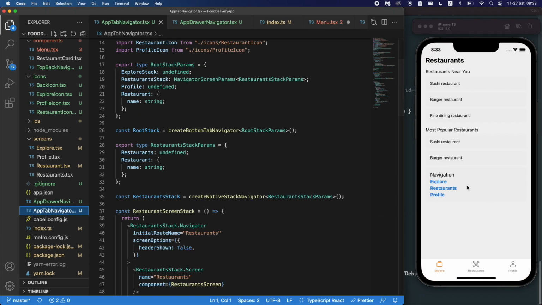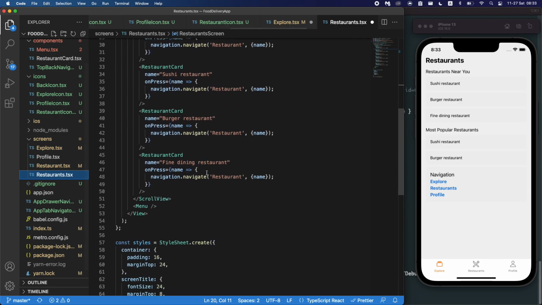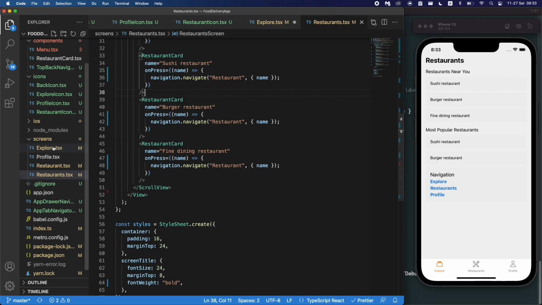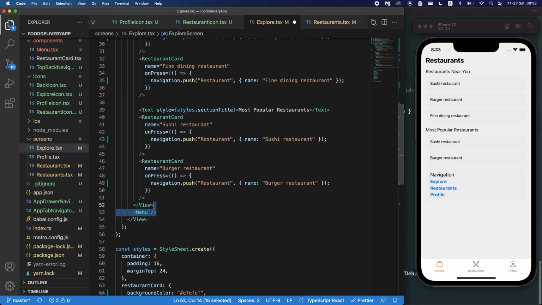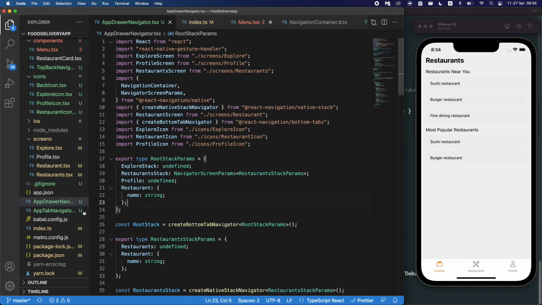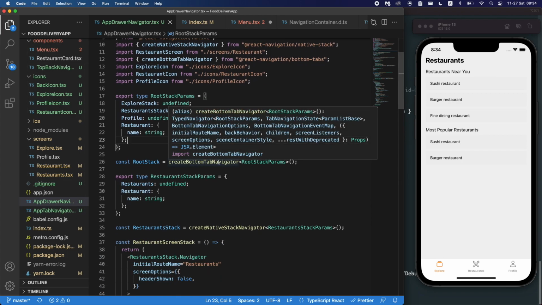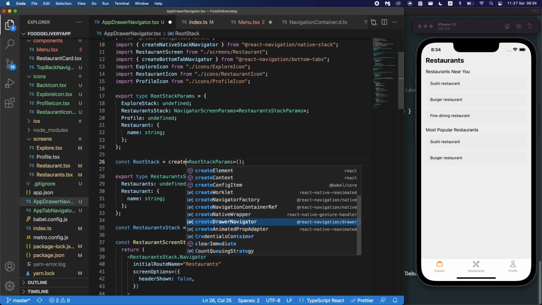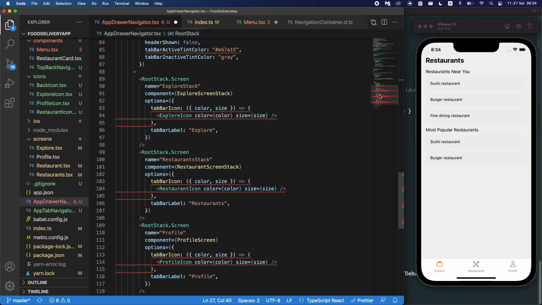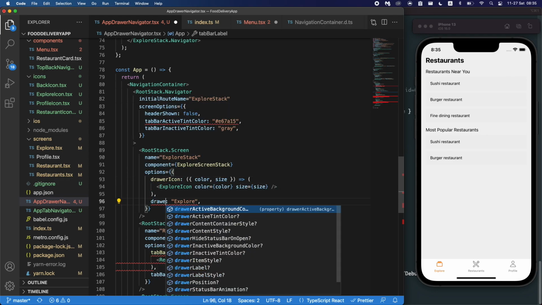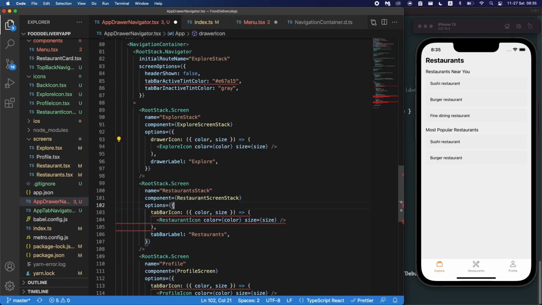Let's also go ahead and remove this navigation because we don't need this anymore. Just say menu and also an explorer. So in our app drawer navigator, we have to find this create bottom tab navigator and just replace it with the drawer navigator. Let's say create drawer navigator. Now we'll see some errors, and that's because it's called differently. So in drawer, it's called a drawer icon and drawer label. Let's repeat that.